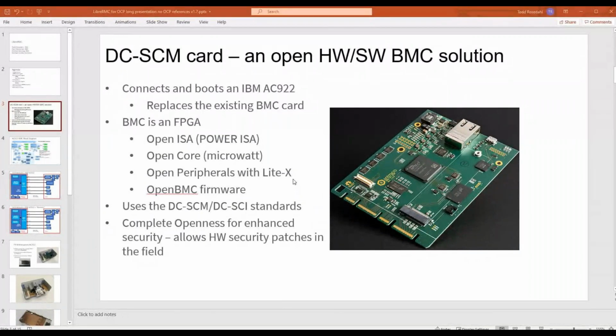Yeah, so this is about the Libre BMC project. It's run by the OpenPOWER Foundation, and it's a completely open effort. I can talk about that more at the end. What we are attempting to do is have a completely open BMC solution versus using hardware from a vendor like an AST2500 or some such thing.